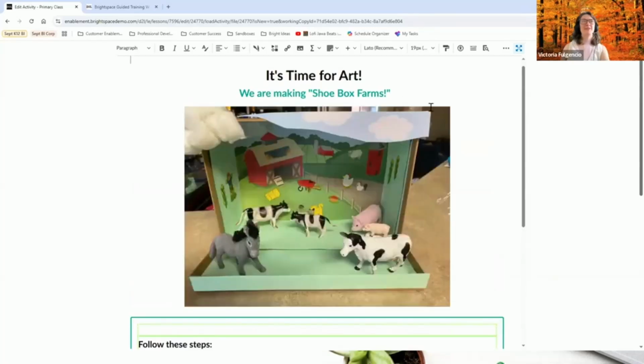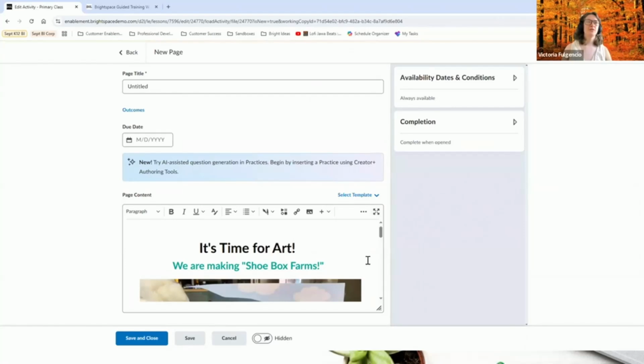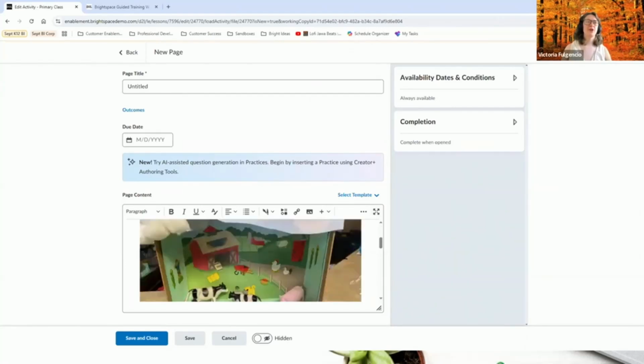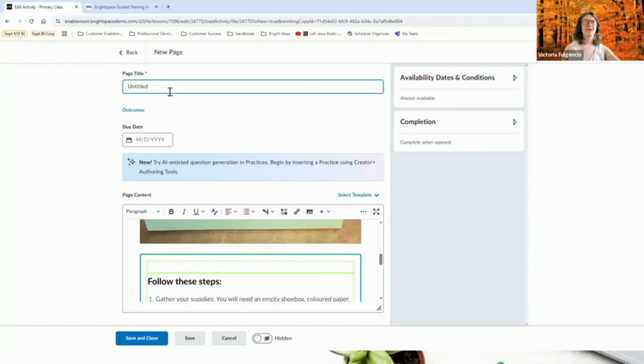And I'll erase this banner here. All right. So we have our, it's time for art. Let me actually go and make a title. That's one of the things that's forgotten the most. And we'll press save and close.